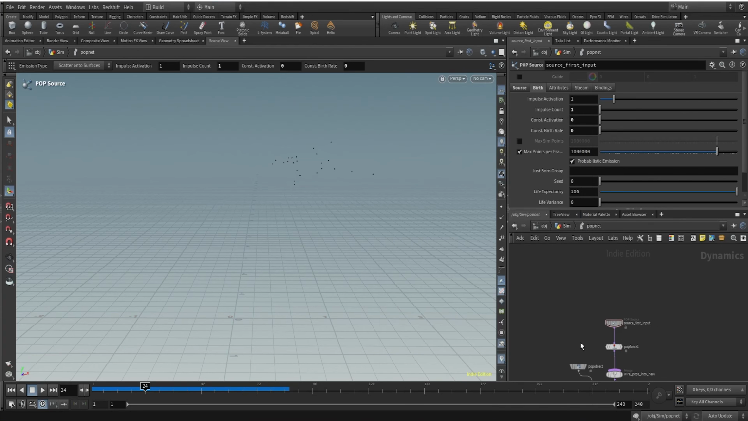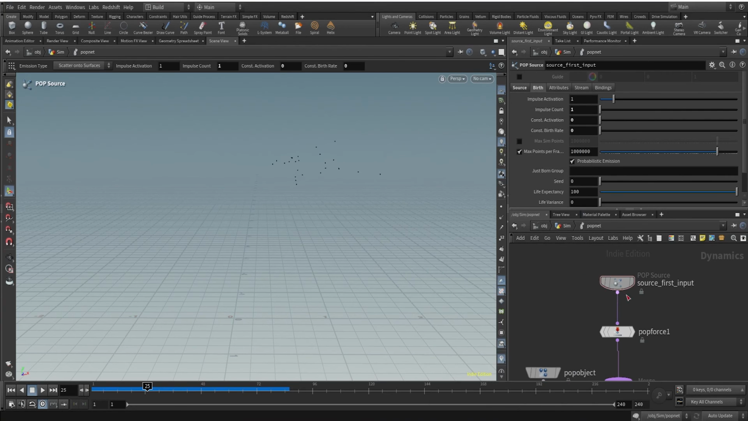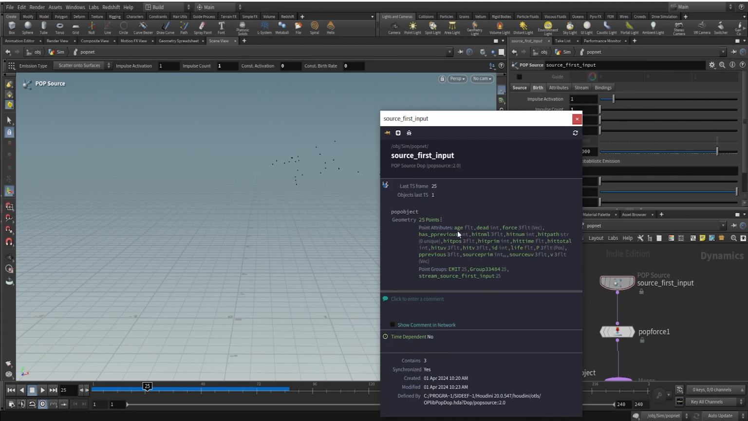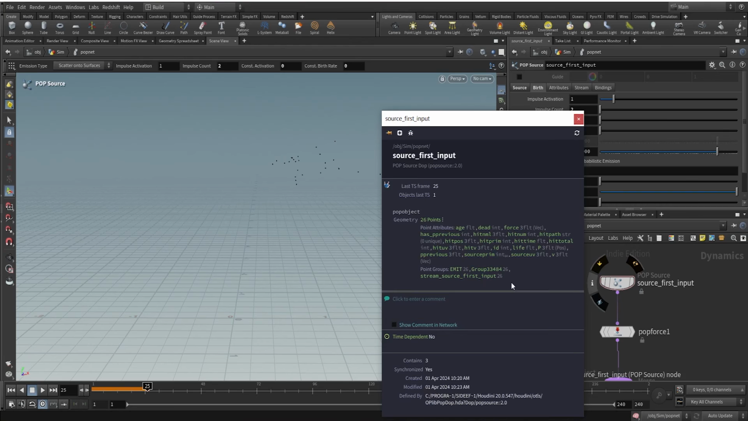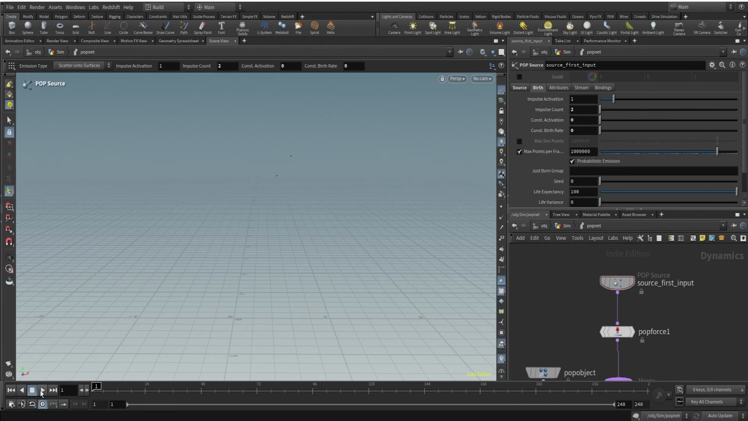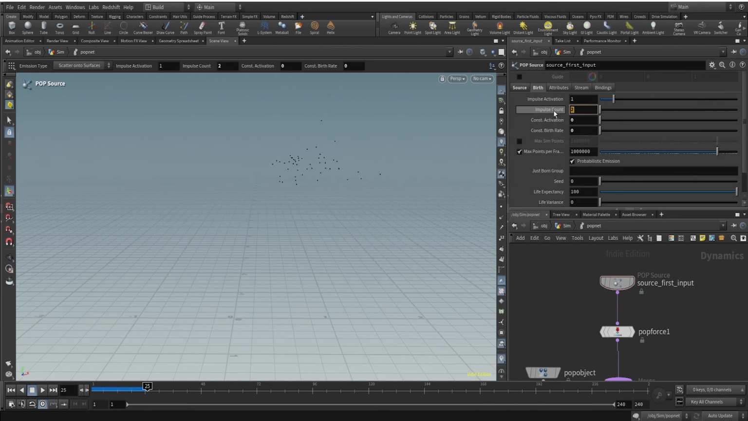Okay, so when the impulse count is 1, that means we are saying to the simulation that only 1 point per frame can be generated. So on 24 frames, 24 points, and at 25 frames we are generating 25 points. And if I increase the impulse count to 2, then you can see that at frame 25 the number of points generated will be 50. Okay, so that is that.